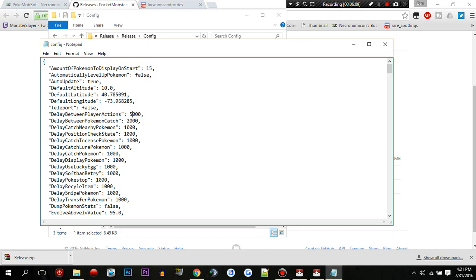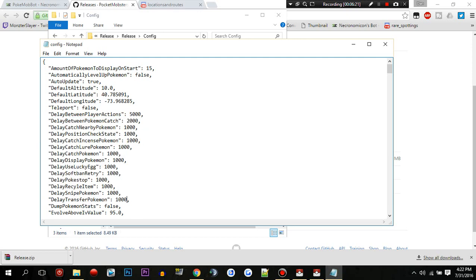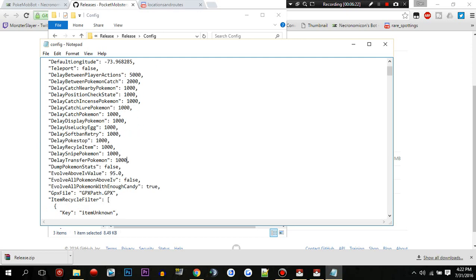It'll probably save you a couple extra seconds, but it can also get you soft banned, so you're kind of risking it for a reward, I guess. Delay between player actions, I usually keep all these delays normal so that you don't get soft banned, because if they're too high, the bot may malfunction or you might get soft banned. Dump Pokemon stats, not too sure.